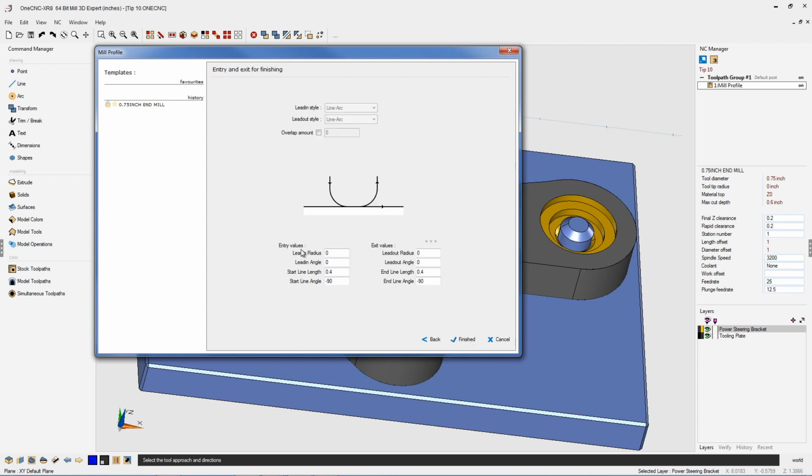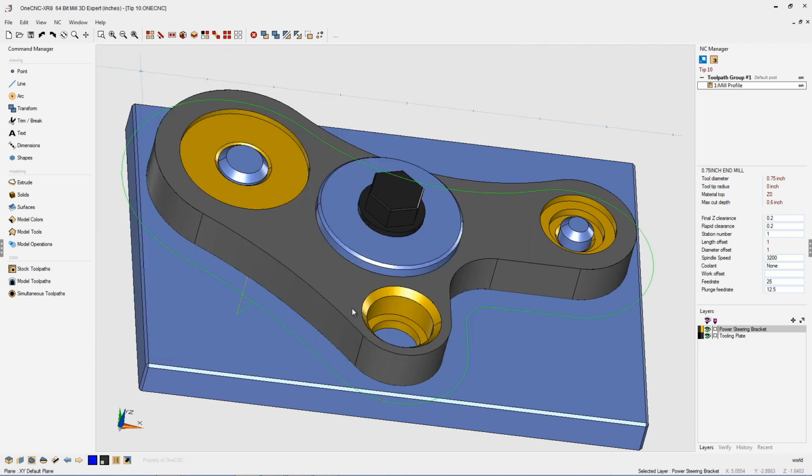And let's talk about the entry and exit values. Now, some of the older controls when using cutter compensation require you to enter and exit the profile at a 90 degree angle. If that's the case, then for start line angle and inline angle, you're going to want to specify minus 90 degrees for both of those. That will create toolpath that enters and exits the profile at 90 degrees. And then your start line length and inline length, that's just the distance of the approach and exit value. Very simple. Okay, so let's click finish on that, and there we go.